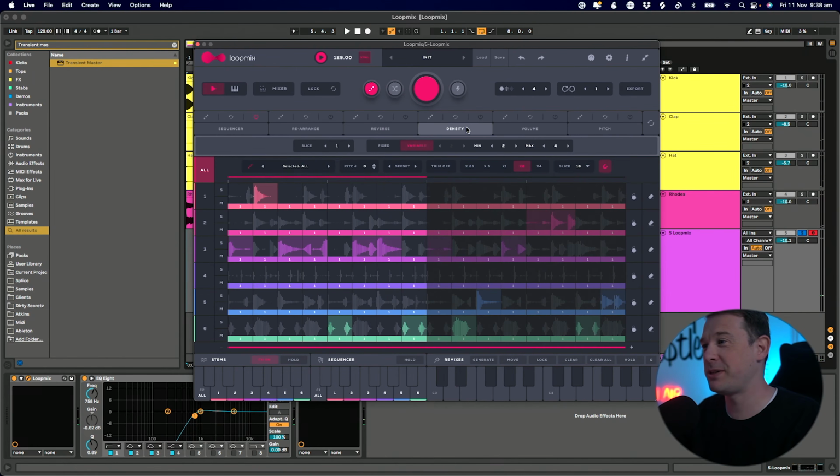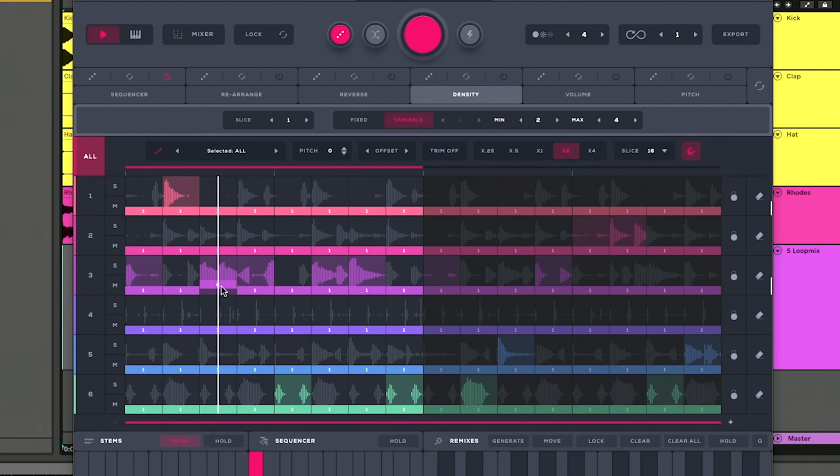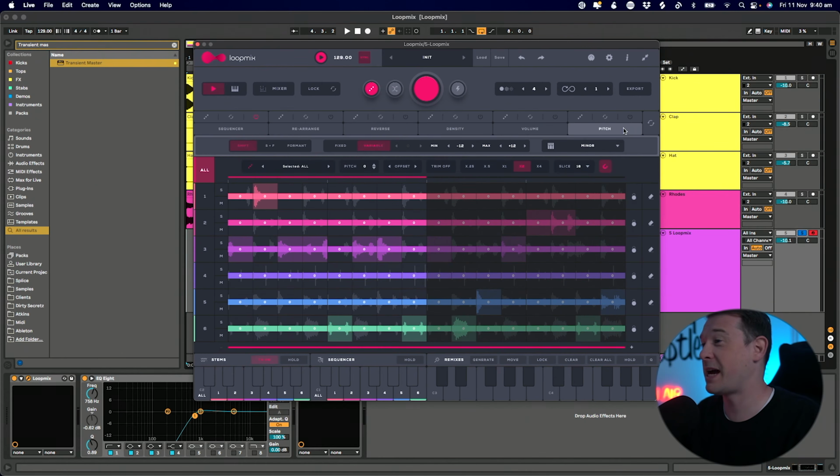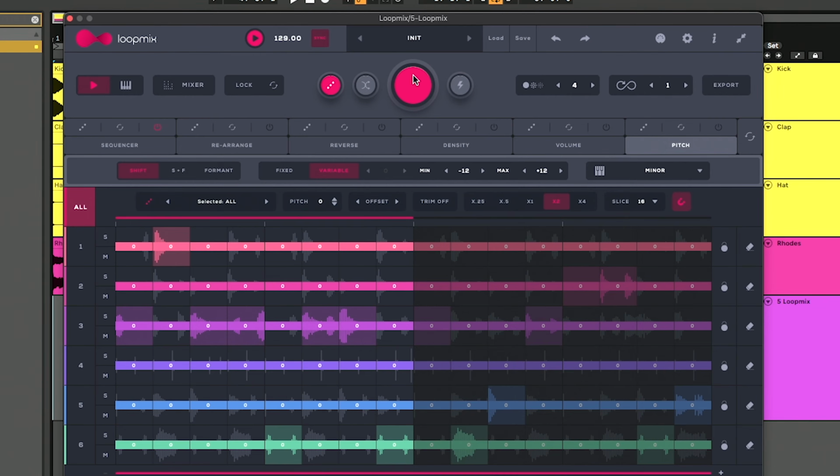You've got the density, which allows you to split these up and do a kind of note repeat on some of these. And then we've got the pitch tab, which allows you to pitch any one of those chops as well. And this is a really interesting one to use the random feature on. You've got the random feature at the top here, which allows you to randomize all of the sections. You can also use the little random button here on each individual section. So this little dice icon here allows you to just randomize that section.